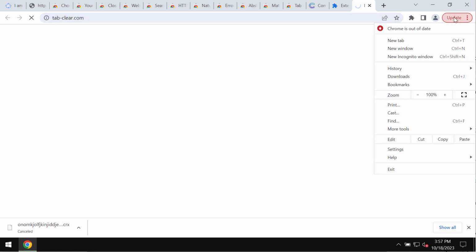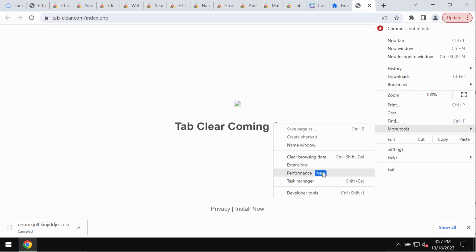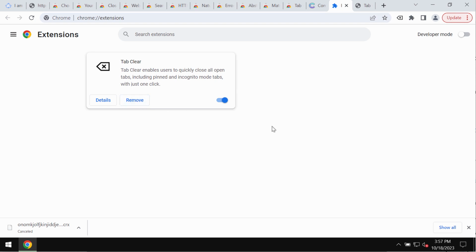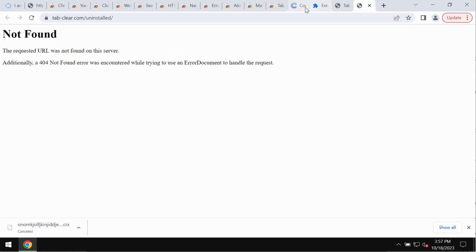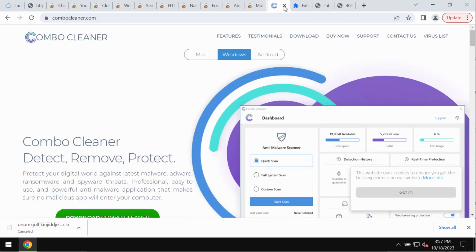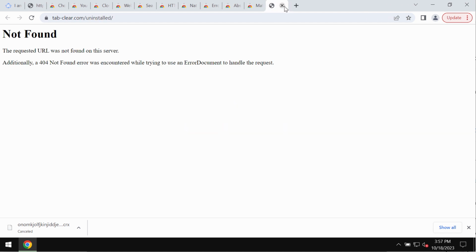So, to remove these ads, access the menu, go to More Tools, choose Extensions, and then simply remove this extension called Tab Clear from the list.